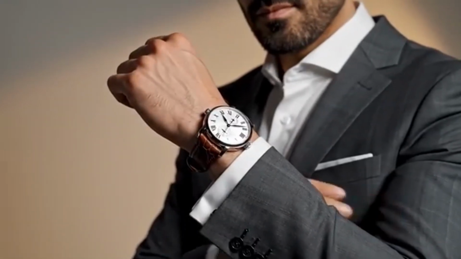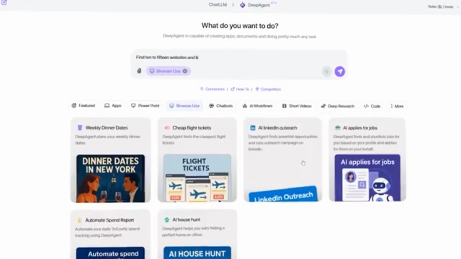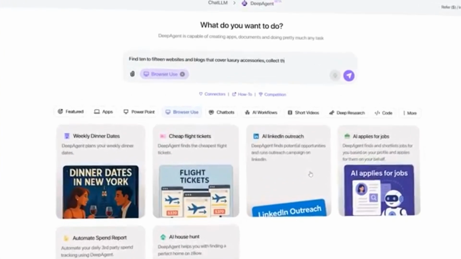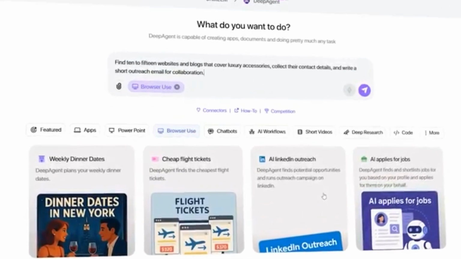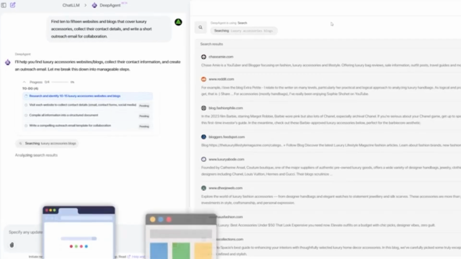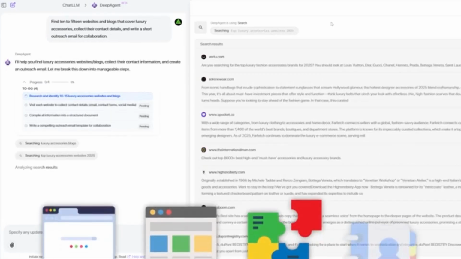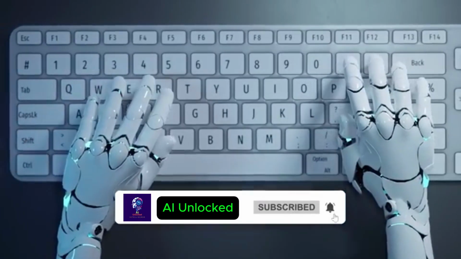Let's say you run a small e-commerce brand that sells handmade watches. Well, you could tell it, find 10 to 15 websites and blogs that cover luxury accessories, collect their contact details, and write a short outreach email for collaboration. Within moments, Deep Agent gets to work opening a browser, jumping between sites, checking relevance, and pulling verified contacts into a structured list. While it's at it, it writes a few sample outreach messages tailored to each site's tone. By the time you check back, you've got a clean spreadsheet with leads, email templates, and a ready-to-run automation you can schedule to repeat whenever you want.